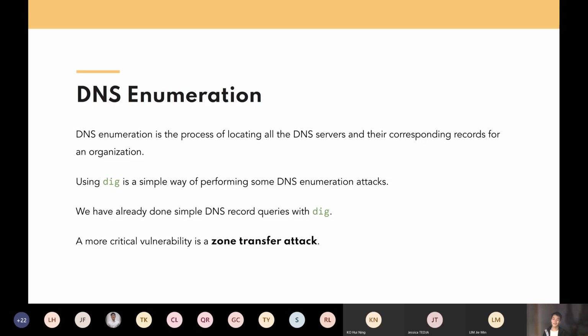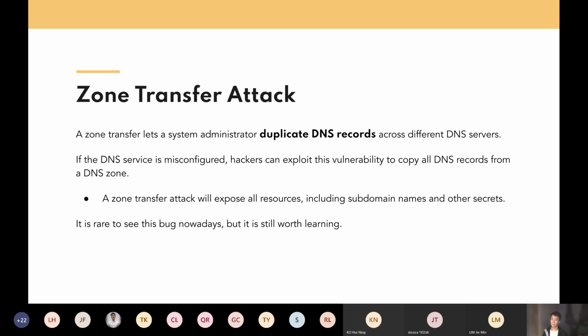DNS enumeration is just the process of locating DNS servers. And we used DIG just now to figure out a flag from my website. But if you use DIG, you can also find the name server. So which server is holding the records that are storing these flags. And we can also do a more critical vulnerability called a zone transfer attack.